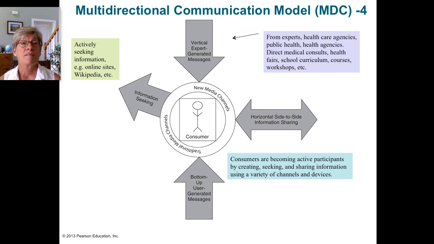They're going out to find information by looking on websites, looking at Wikipedia, looking at WebMD, and then going directly to some of the agency websites, the American Heart Association, the American Lung Association, and then any website that might support information on a particular condition that they may have. So this model incorporates all the different types of media channels that are now available to us that we can use in developing our program plan.